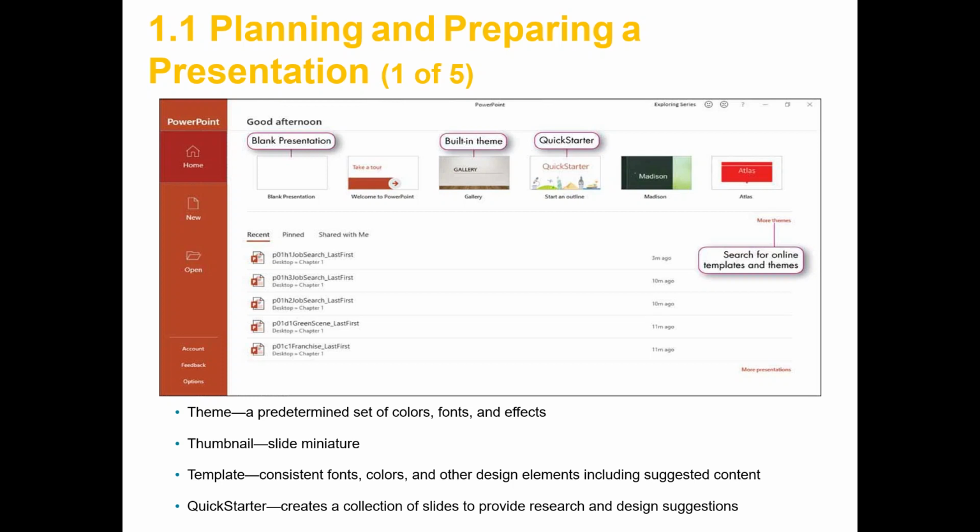There are several options for creating a new presentation, such as starting from a blank presentation by clicking Blank Presentation. You can use a template, which has consistent fonts, colors, and other design elements, but it also can include suggested content. You can search various templates using search options. You've learned about templates when working with Word and Excel. Another option is to use the Quick Starter feature, which creates a collection of slides to provide research and design suggestions based on a presentation topic. This is new to PowerPoint. The figure displays the various options.